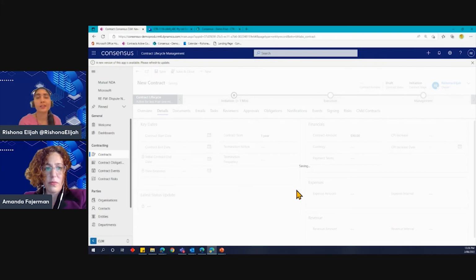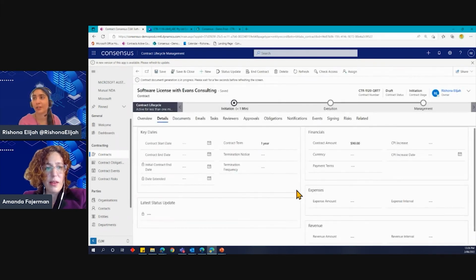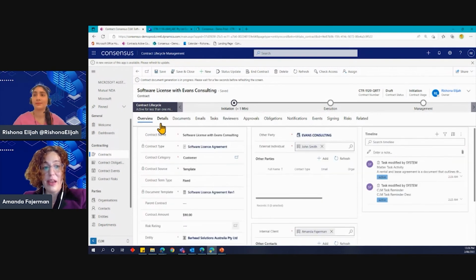Anything you want to add, Amanda, while we wait for this to get ready? So you've noticed that there's a whole lot of tabs. Overview is one tab, details is another tab, and we don't have a contract document tab right now, but that is what is going to populate as soon as that contract is generated.